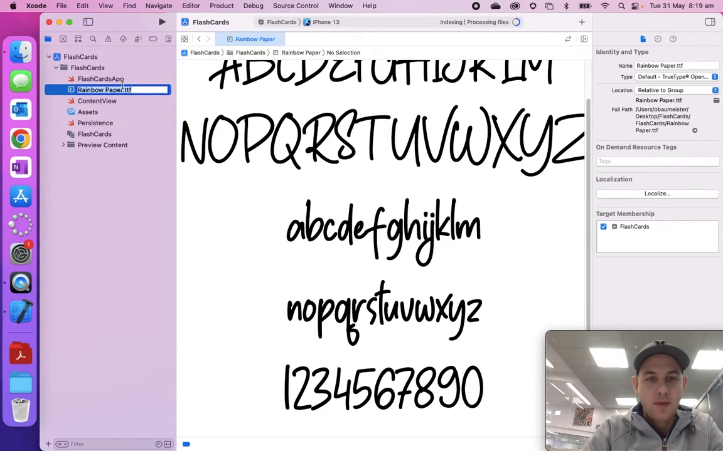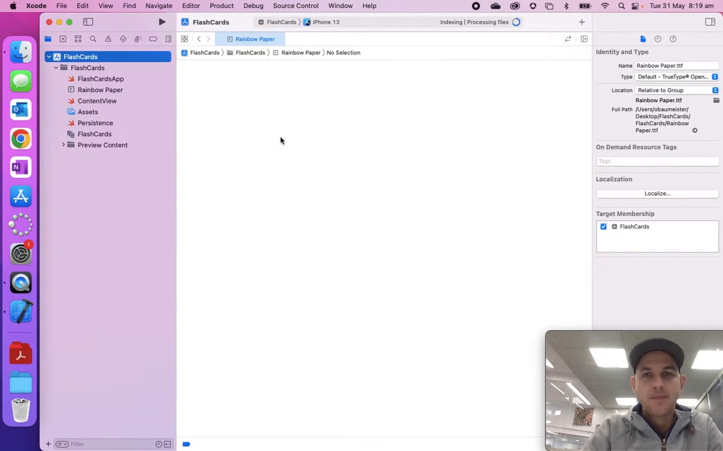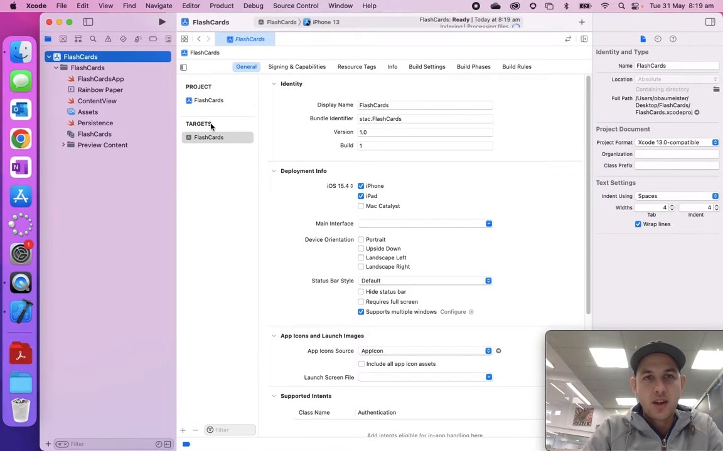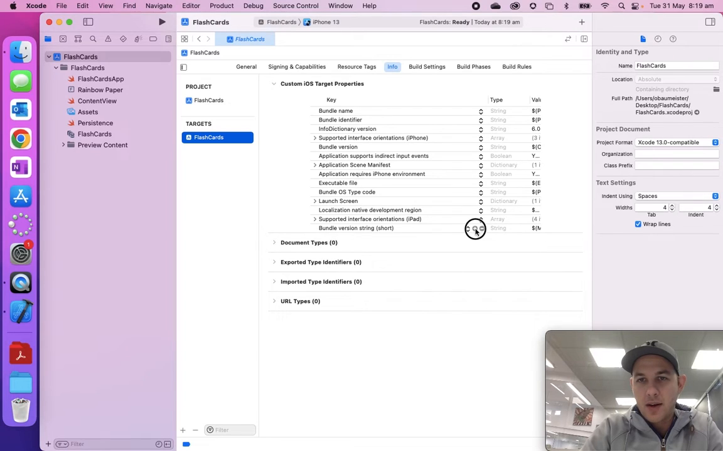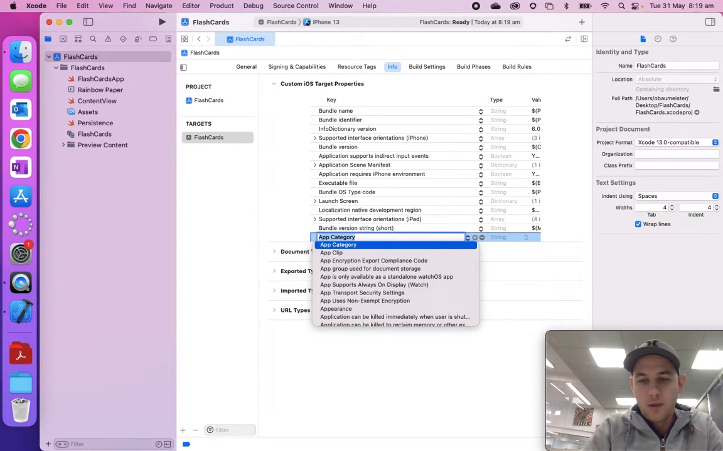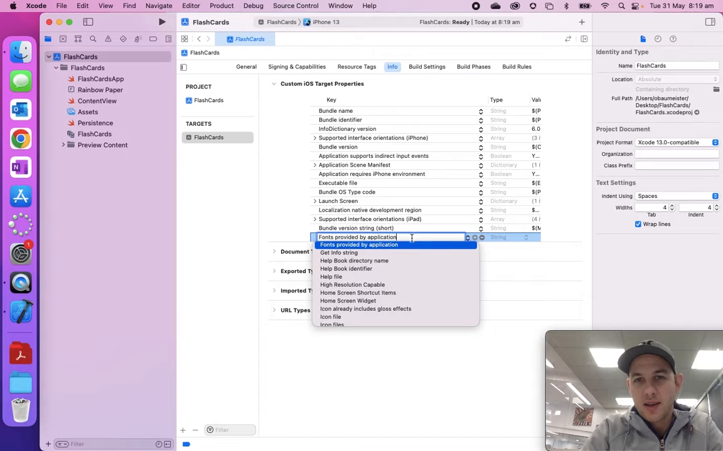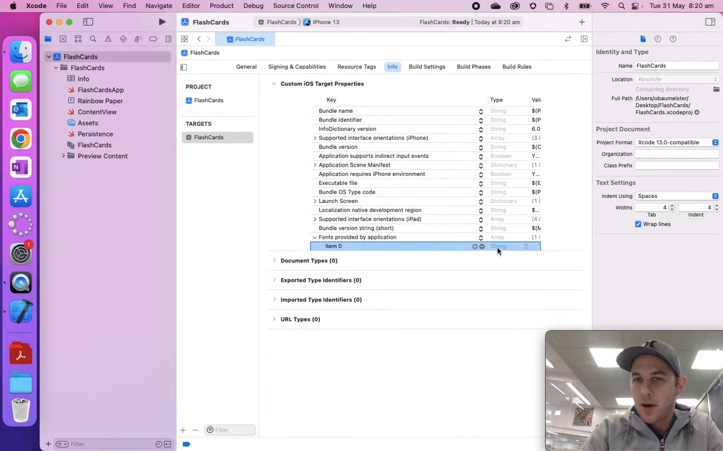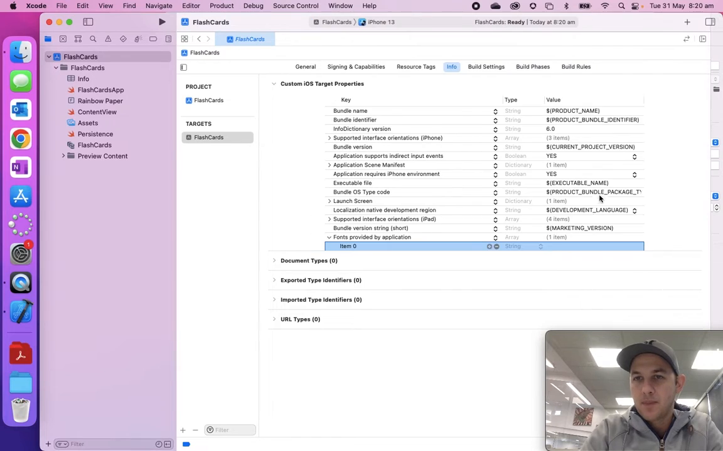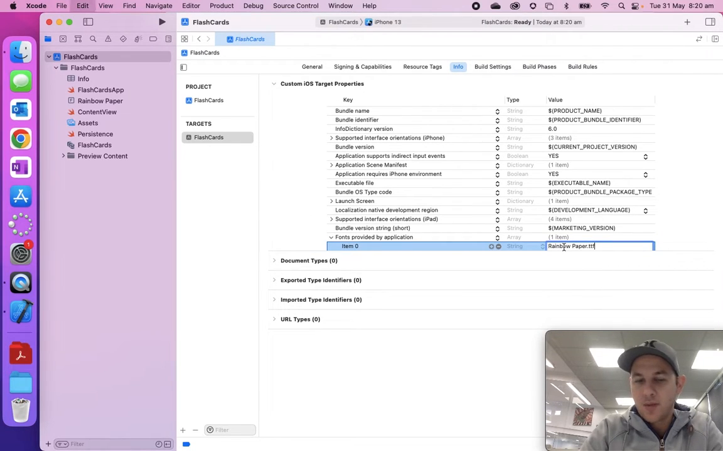From there, it's pretty straightforward. I'm going to copy the font name because I'm going to need that. I'm going to go up to the blue Flashcards file, into the targets and into the Info. I'm then going to add a new one called Fonts provided by application. It's already there for me, which is fantastic. When I add it, it automatically creates an array for me, so when I open it up, it automatically has one item. I only have one item, so that's okay. I'm going to make this item rainbowpaper.ttf. So now my font is ready to go.